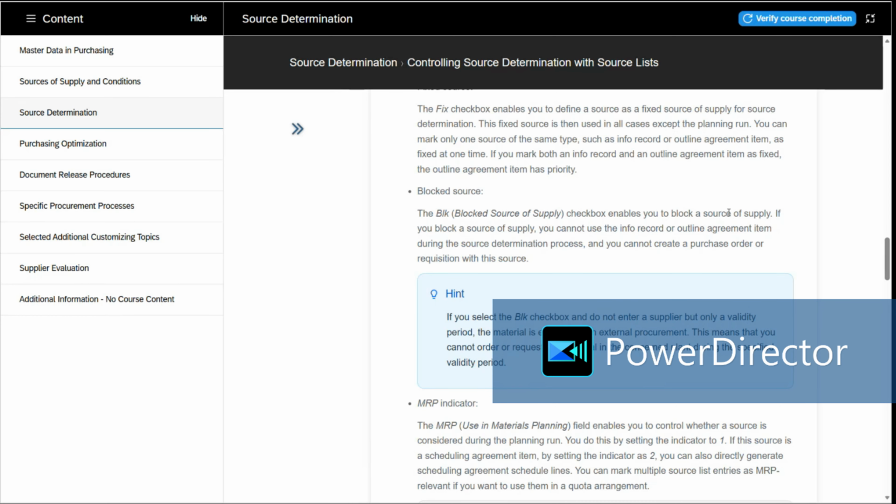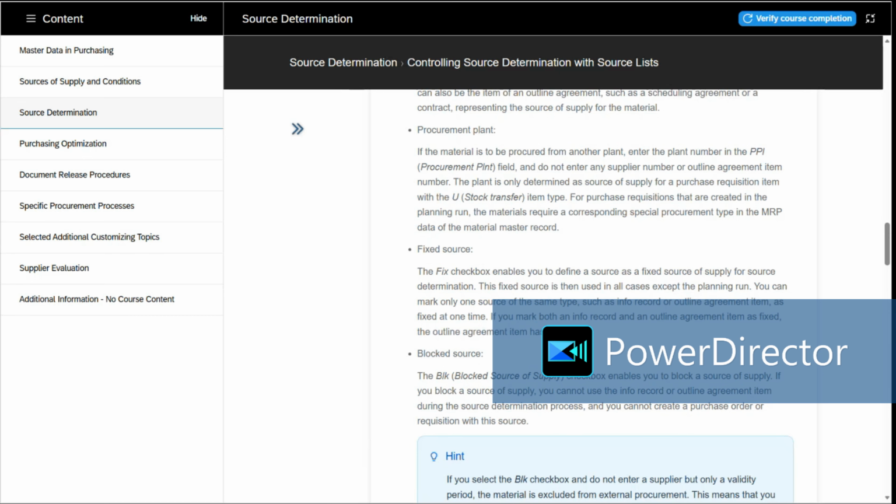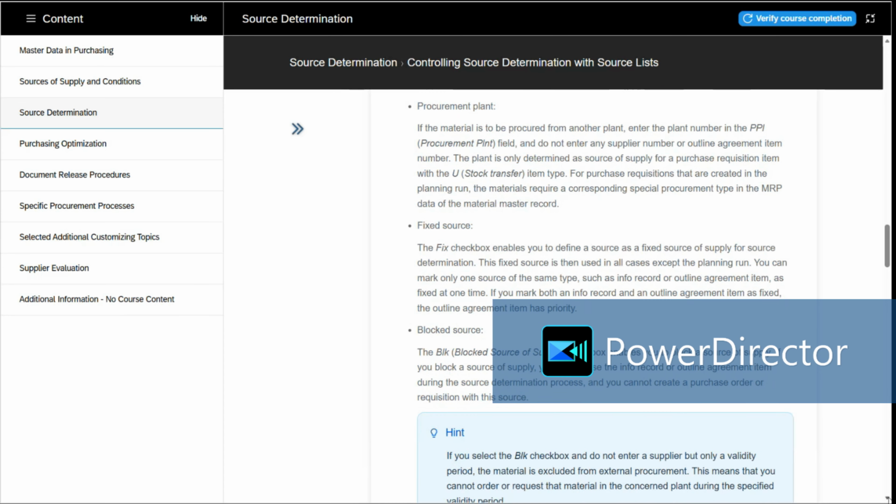The block indicator enables blocking the source of supply for the specific validity period mentioned for the specific contract, outline agreement, or plant. That is how the block and fix functionality work. If you are marking more than one as a fixed source, then the outline agreement will have the first priority. If it is not within the validity, then it will go to the info record.